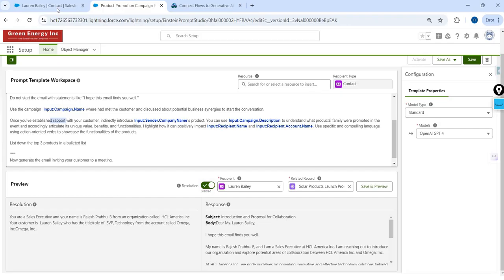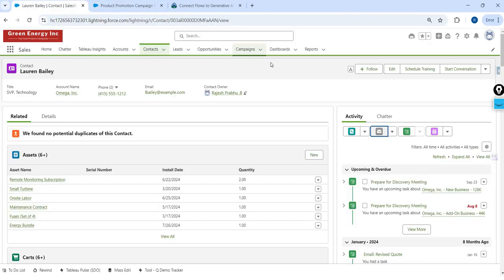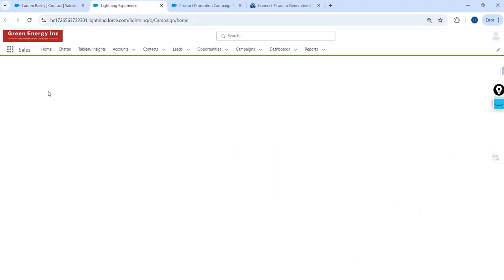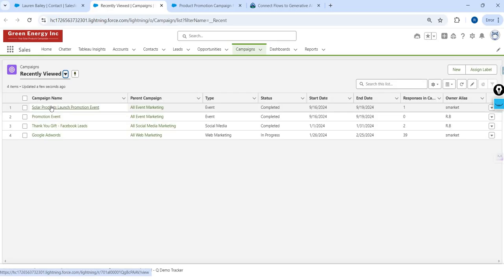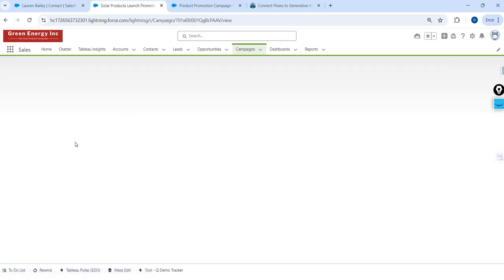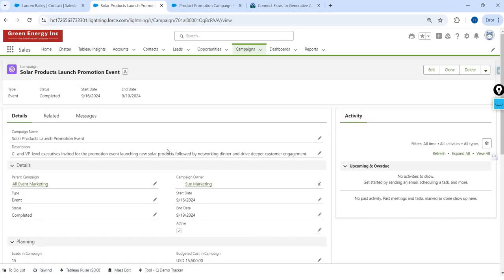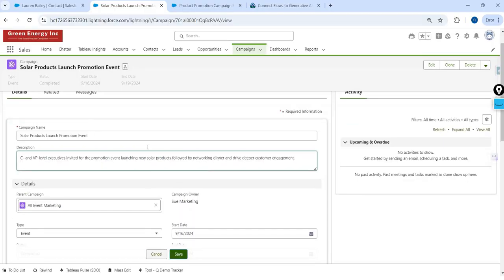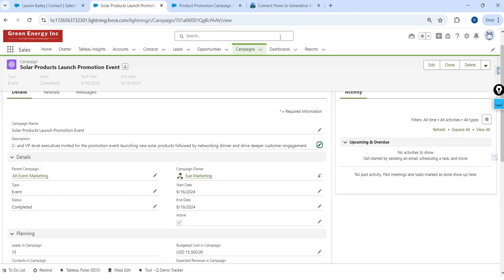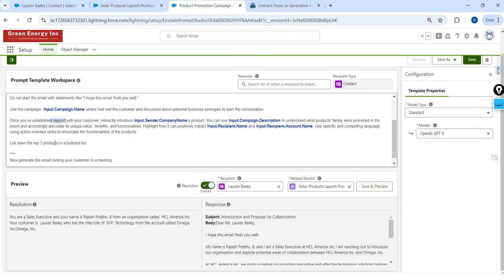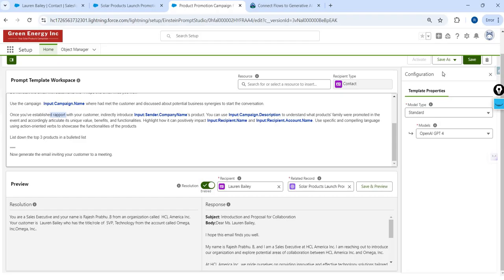If you go to the campaign, solar products promotional event, you can just see there is a reference to solar products in this one. So this is the cue. This is the one that the AI, Einstein AI, is going to pick up, and then it's going to generate the output for me. Let's see what the output would be if we go with this. I wanted to list all three products in a bullet list. That's it. Now it can generate an email.